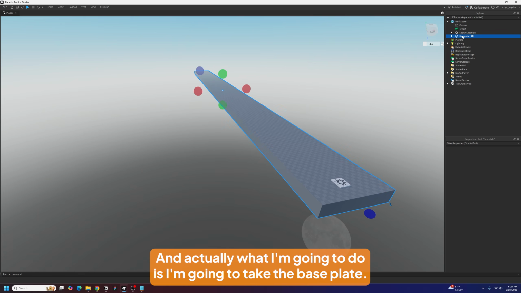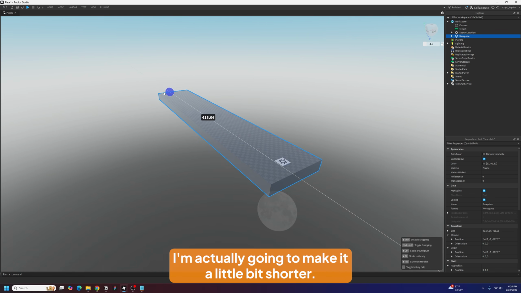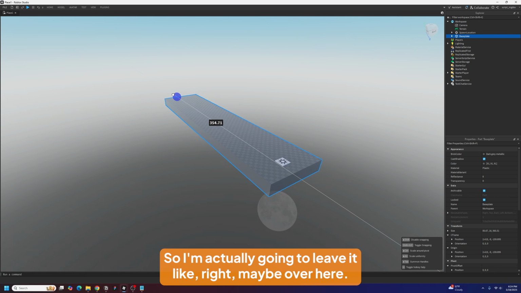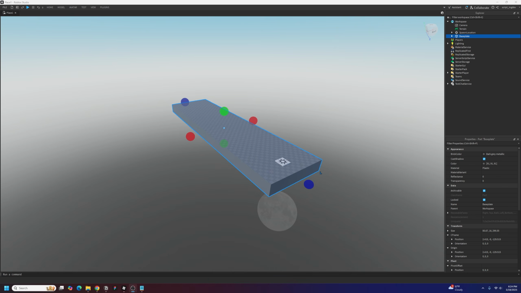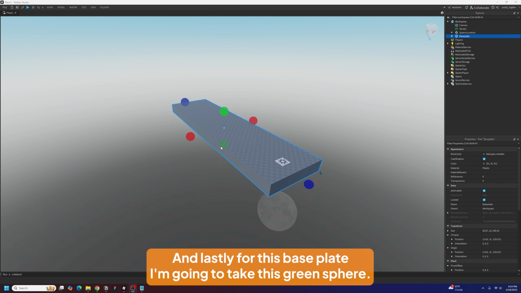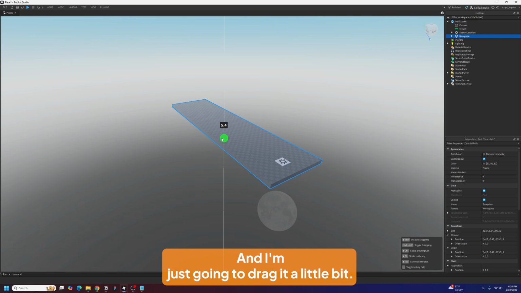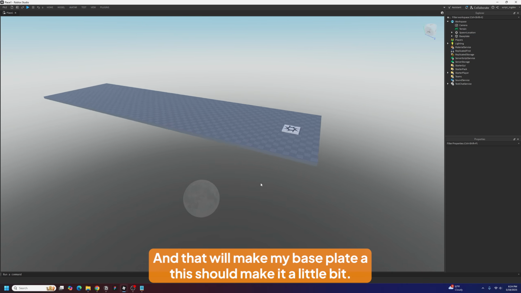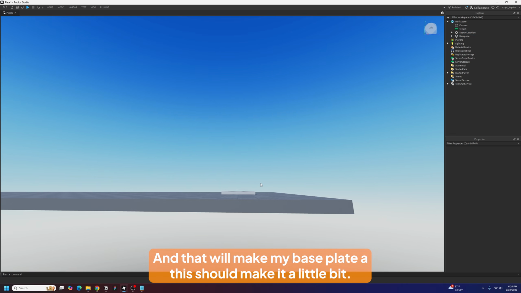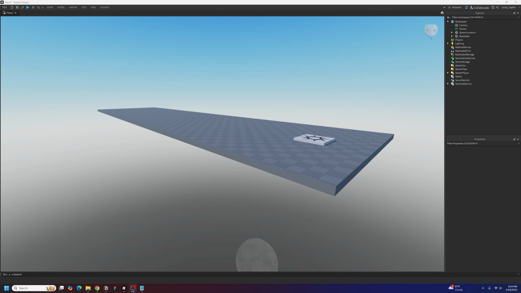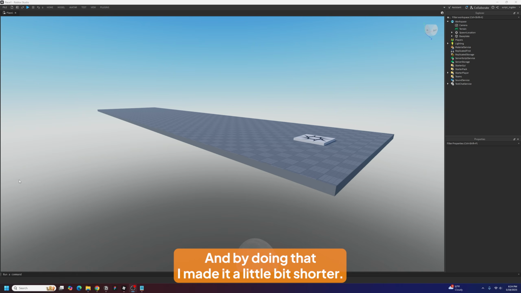And actually what I'm going to do is I'm going to take the base plate. I'm actually going to make it a little bit shorter. So I'm actually going to leave it maybe over here. And lastly, for this base plate, I'm going to take this green sphere and I'm just going to drag it a little bit. And by doing that, I made it a little bit shorter.